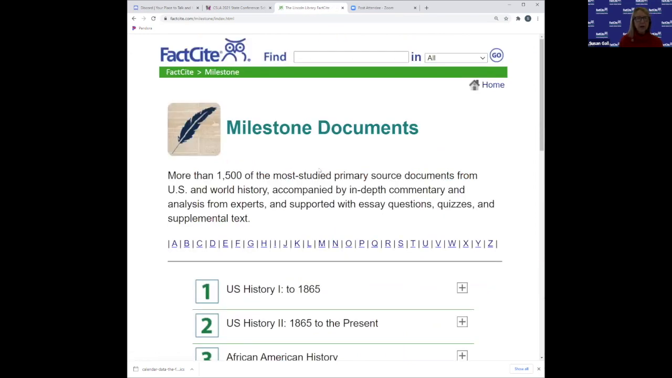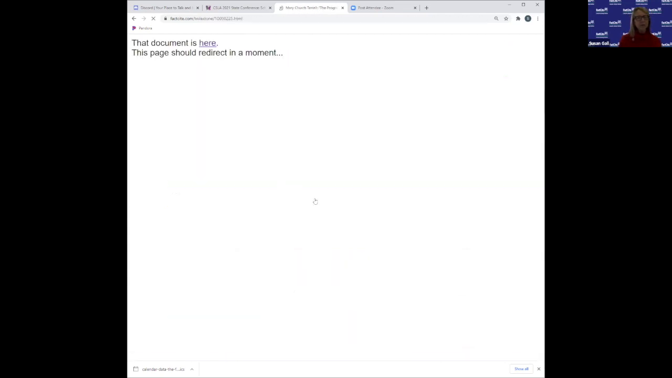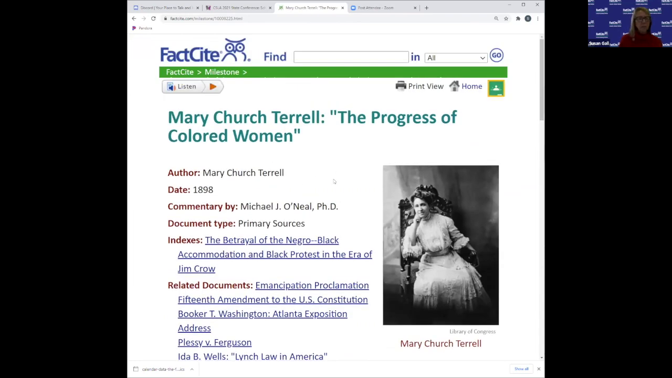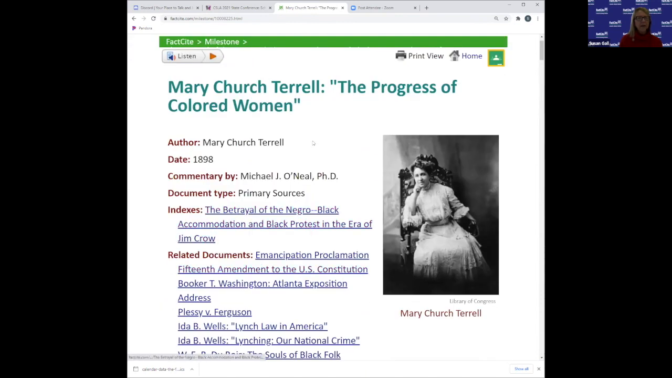I want to show a little bit more about Milestone Documents. We're going to be doing a webinar next week on resources for Women's History Month, and one of the handouts accompanying that webinar will be a list of milestone documents that were written, speeches given, etc. by women. In addition to Ella Baker, whom I just showed you, I have another less frequently researched but very interesting person, Mary Church Terrell, who is writing about the progress of colored women.